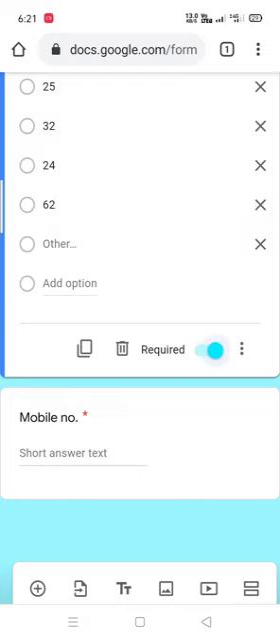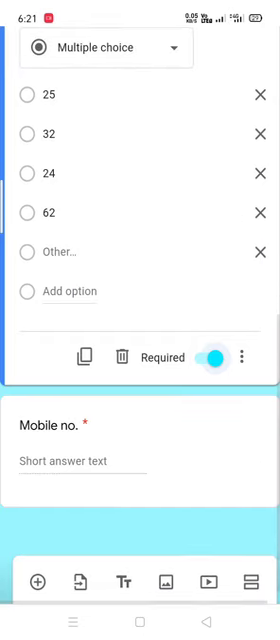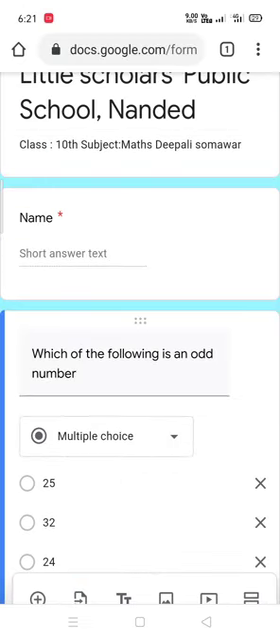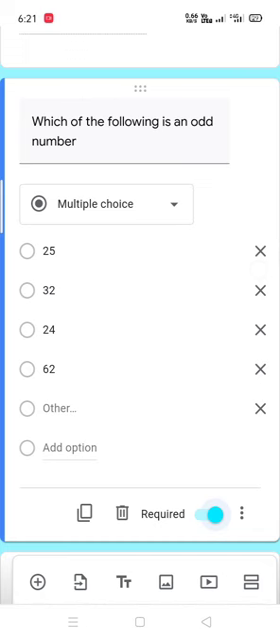This is also compulsory to solve, so click on the required button. Now like this you can add again, and the next question will come on the screen. Now my question is set.